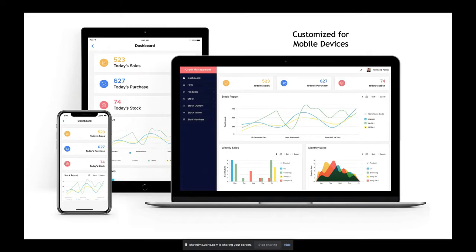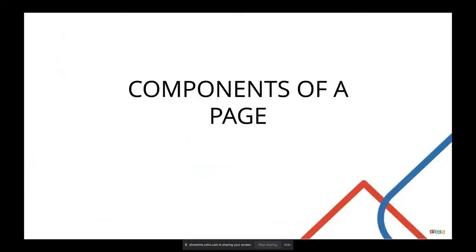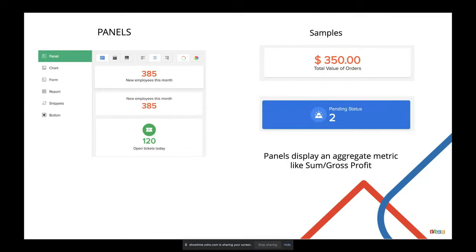So that is why most of our pages are built with CML. It's not built with HTML. So it is natively reactive, it just resizes or restructures itself. And these are the components of a page. So this is the panel.